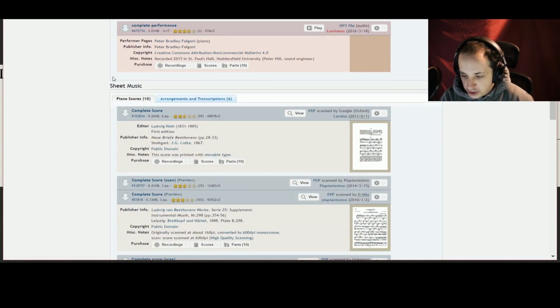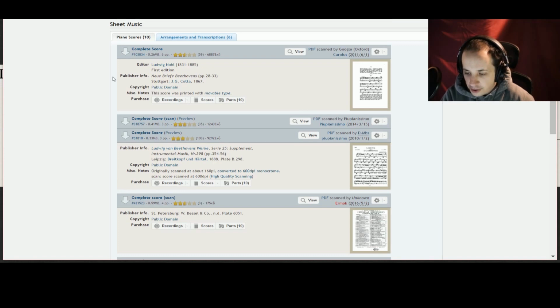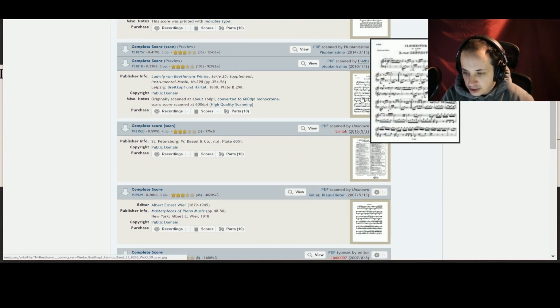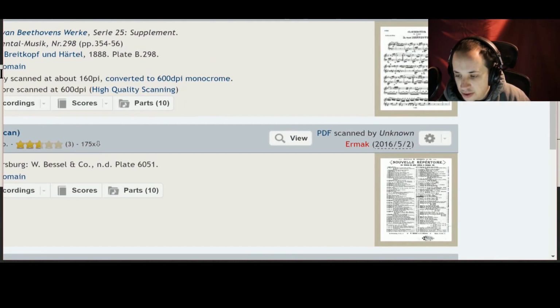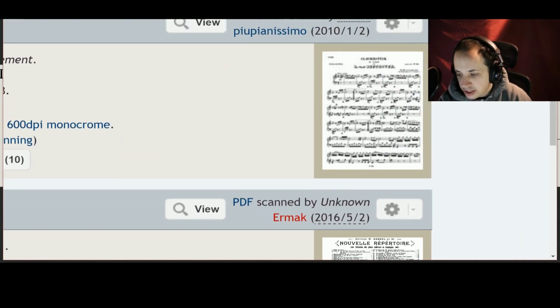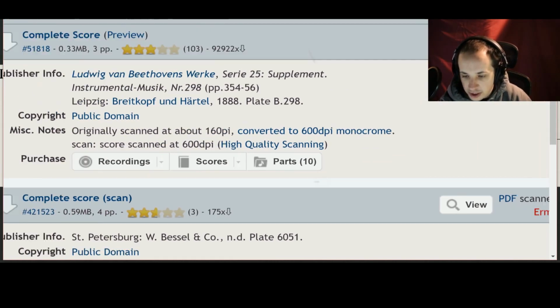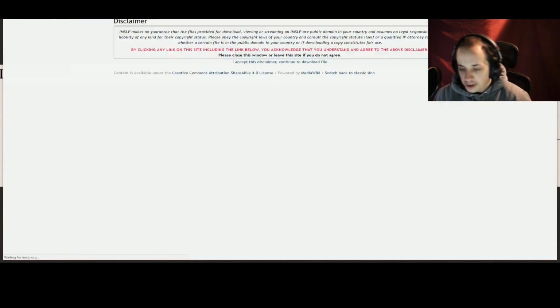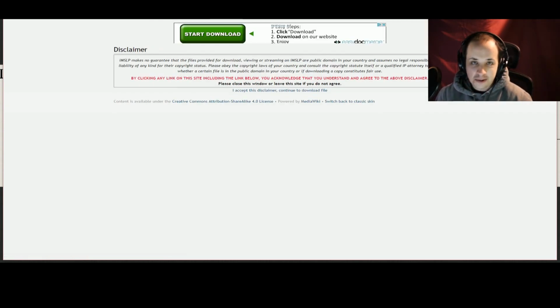Then you scroll down until you see something like complete score. Look for one that looks good. You see how this one, let me zoom in, looks nice and neat. It takes some getting used to, to be able to figure these out right away, because I've been looking at music for a long time.